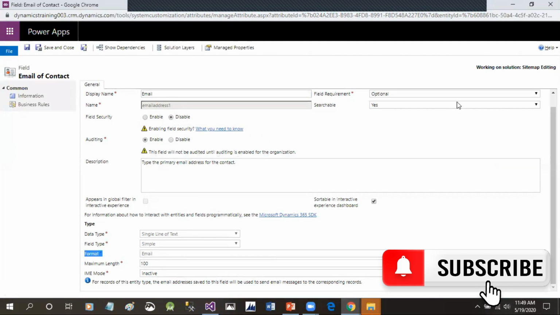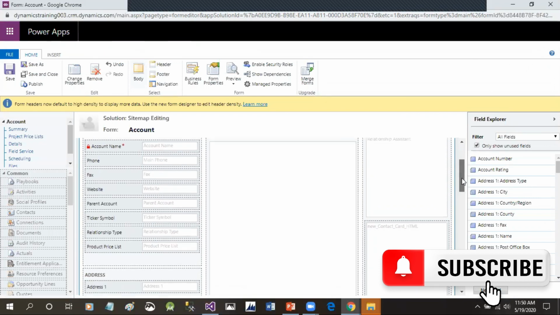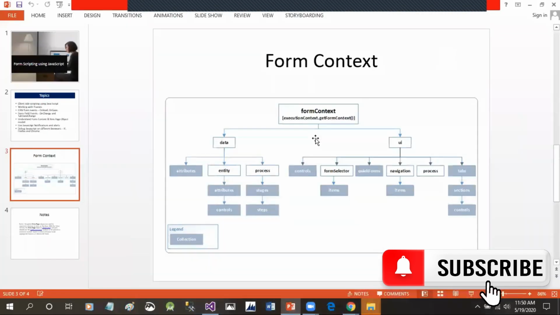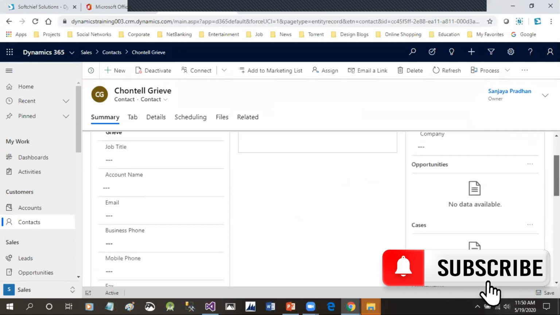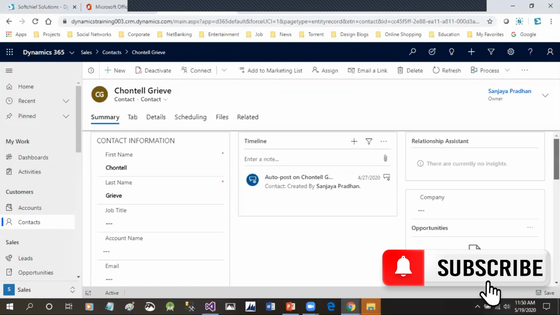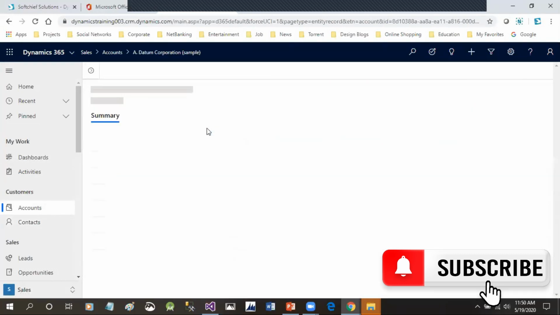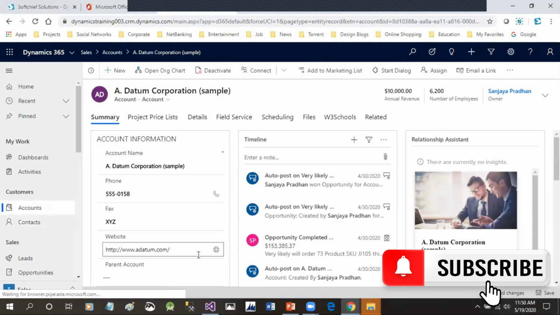But if this is a simple field and no format has been selected, then how do we do that? Okay. Let me select this website. Let me write something else. I'll go here and give a random value. Is there any website information? Okay, go to account and let me check that. Okay, this is already validated as a website.